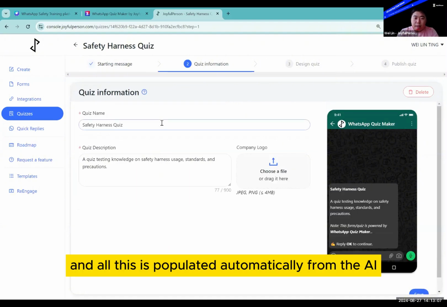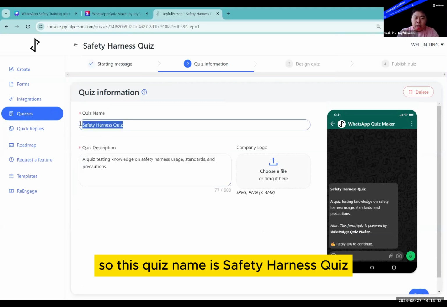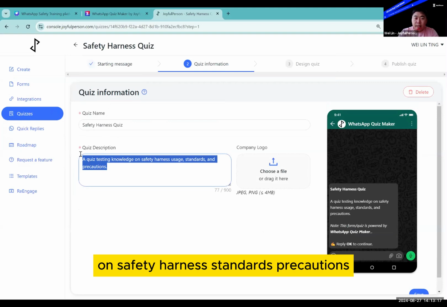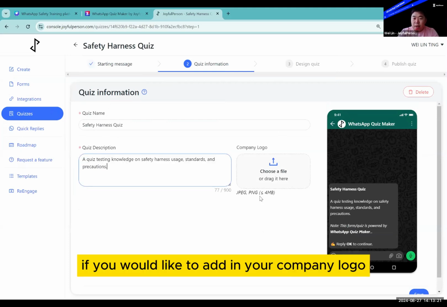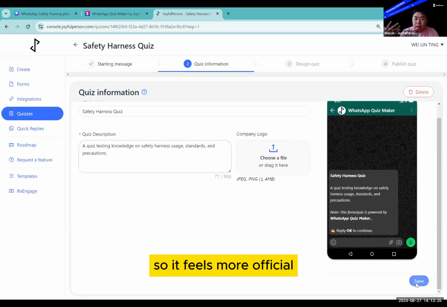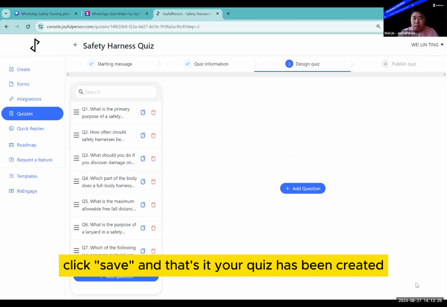And all this is populated automatically from the AI. So the quiz name is safety harness quiz. The quiz description is a quiz testing your knowledge on safety harness, standards, precautions, and so on. If you would like to add your company logo, just hit this button here and put in your logo so it feels more official. Click save, and that's it. Your quiz has been created.